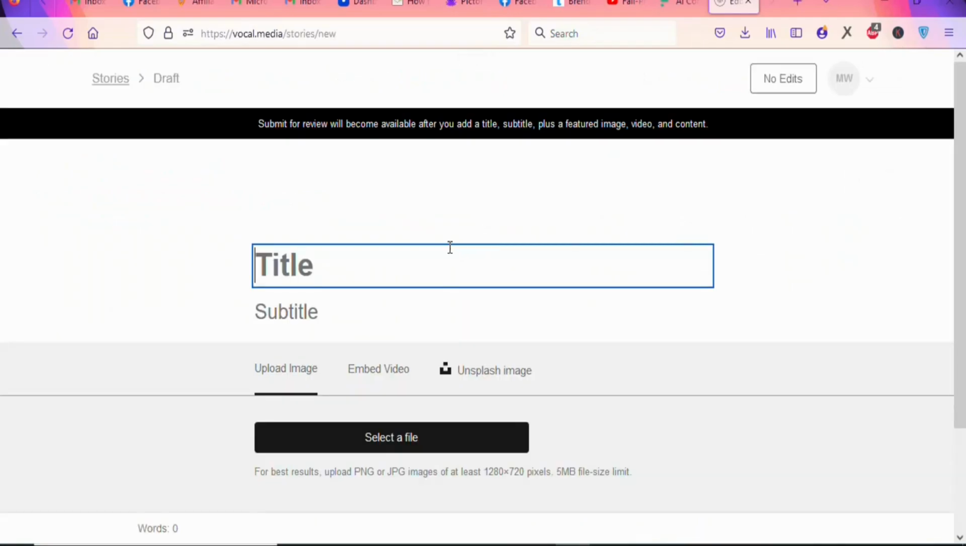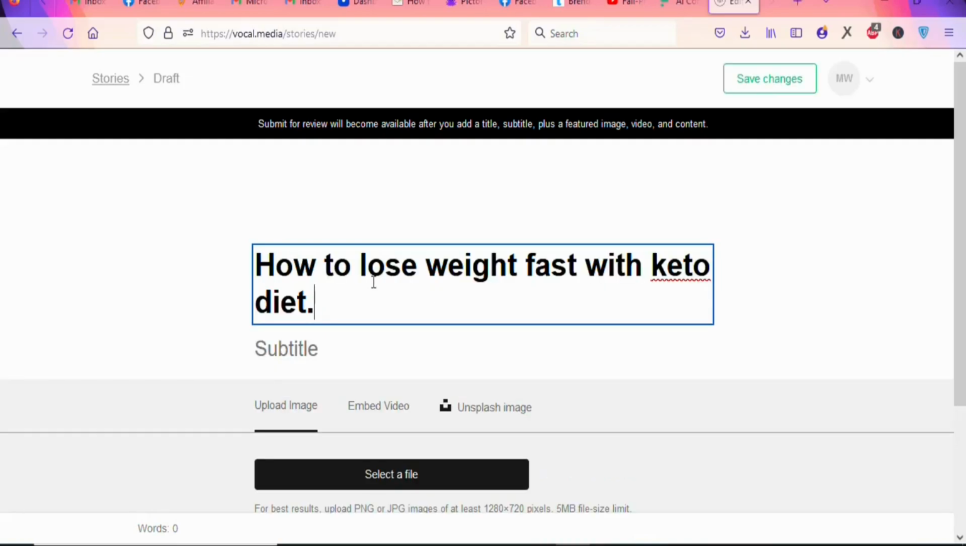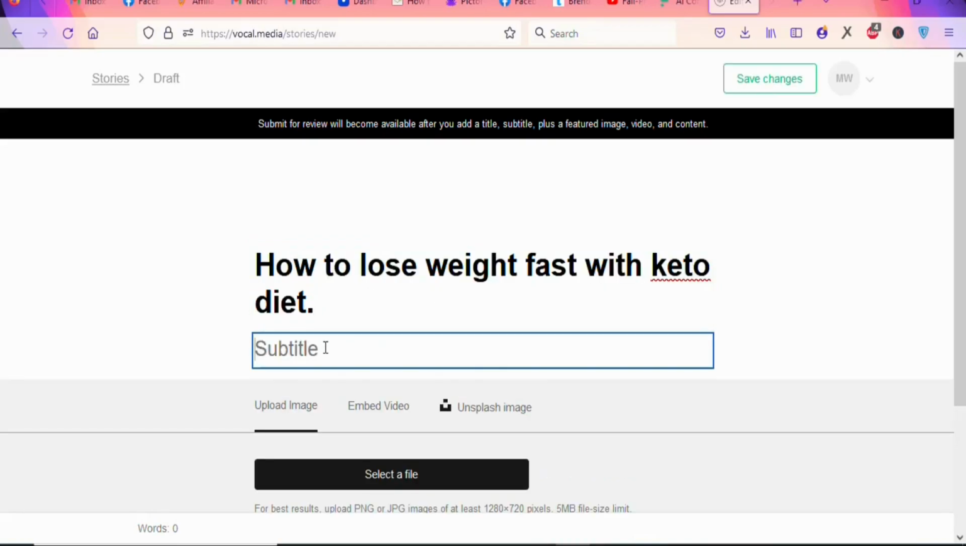Once you click on create story, you are going to see a page like this. This is where you are going to paste the title of the article that you want to publish. In this case, our article is about how to lose weight fast with keto diet. So you are going to type that right here. As you can see, this is the title of my article. The next step is to add the subtitle right here. You can type any subtitle that you want, anything related to keto. As you can see, this is my subtitle, Keto Diet for Beginners.